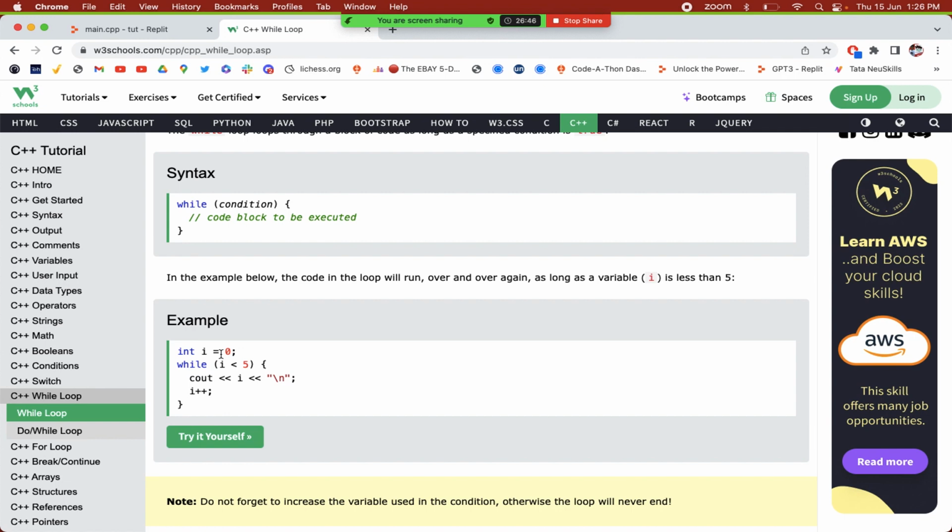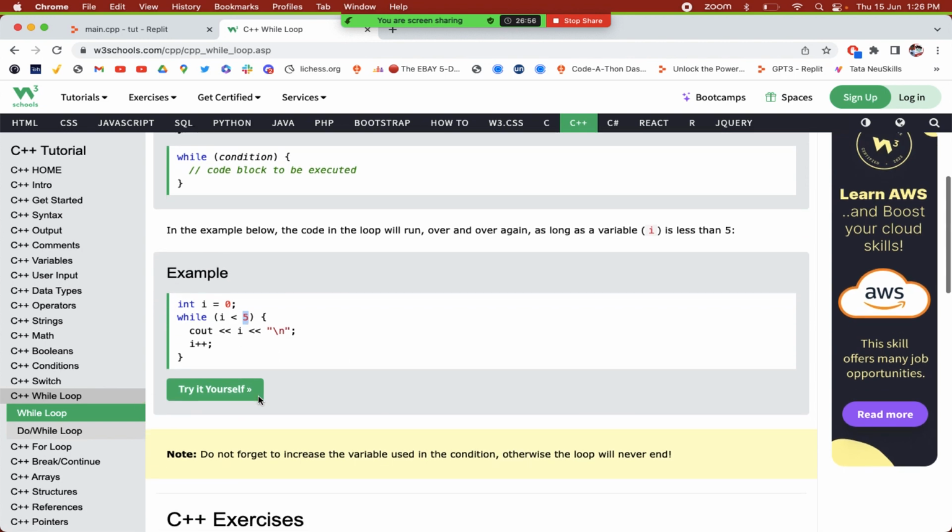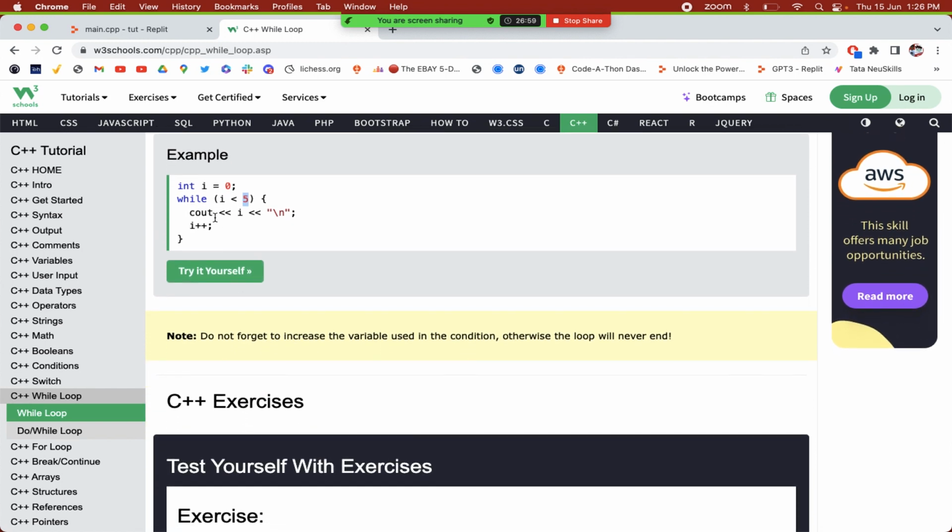So for example, you have integer i equals 0. You're gonna check if i is less than 5, print the value of i and then increment the value of i, right? So that it does not reach an infinite loop. So if we didn't say i plus plus, for example, what would have happened? i's value would have always been 0, and it will always check if i is less than 5. So 0 will always be less than 5, and it will get into an infinite loop, and the loop will never end.